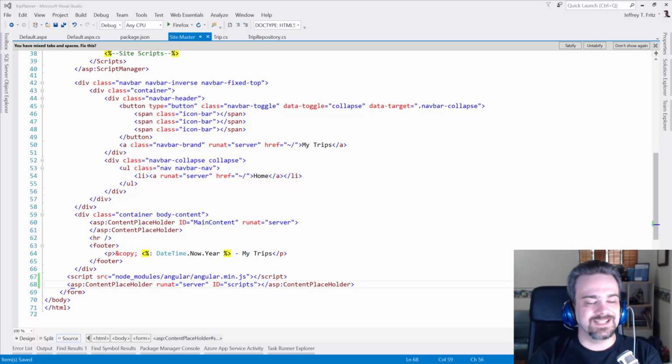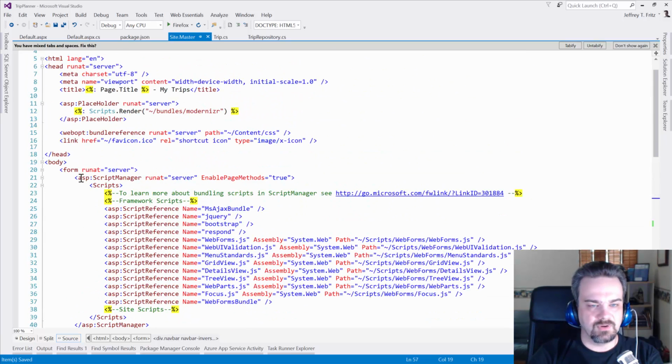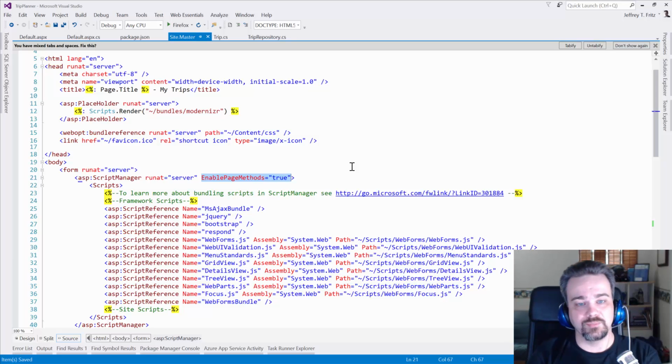Now, let's next take a look at the script manager up here. I turned on enable page methods. Now this is important because if any methods inside my code behind are marked with a web method attribute, they'll be made accessible to me client side as a JavaScript method that I can call. It's very cool stuff.